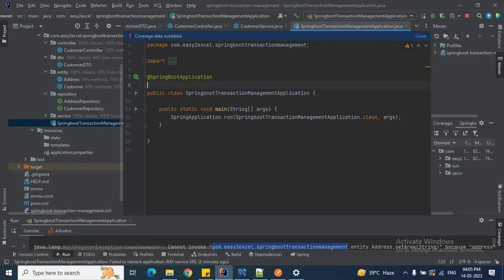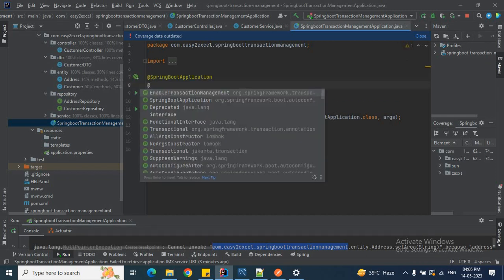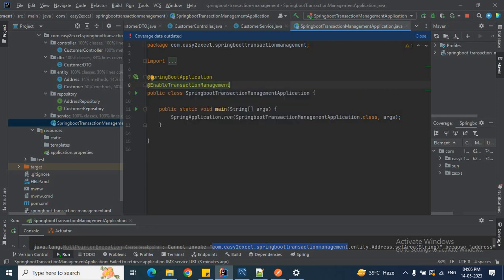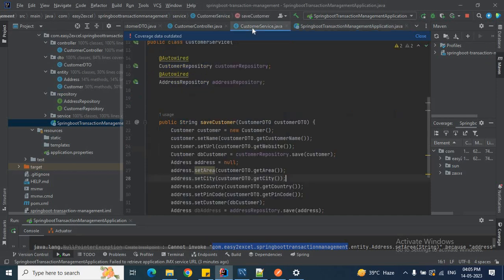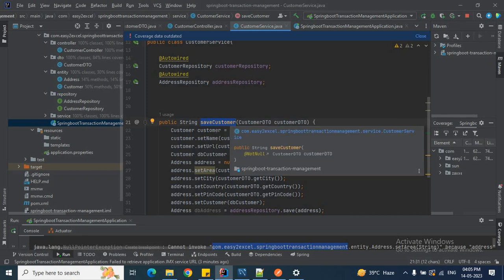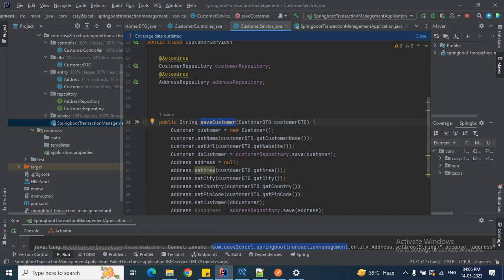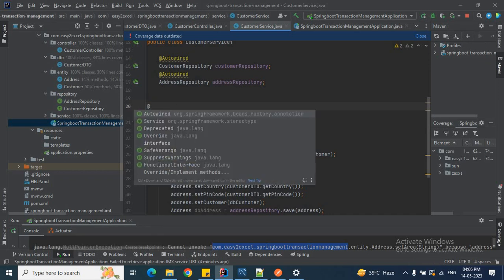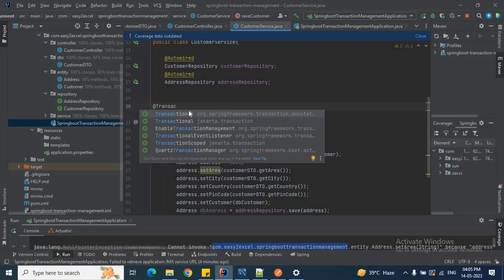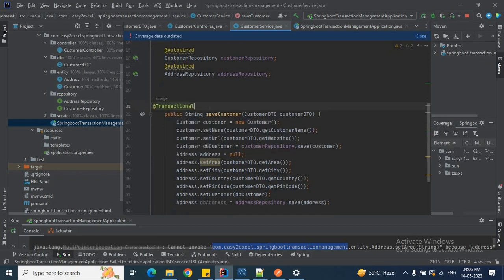Annotate this class with @EnableTransactionManagement. It will enable the transaction management inside your application. Let me save this one. Then go to your service class. Here, for the save customer method, you want to do the transaction management. So annotate this method with @Transactional. That's it you need to do. Clear?